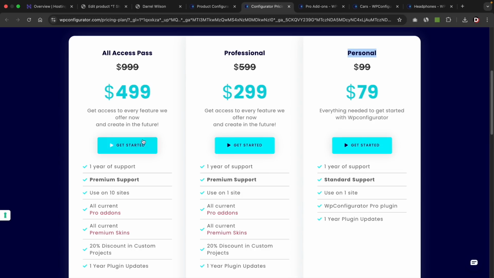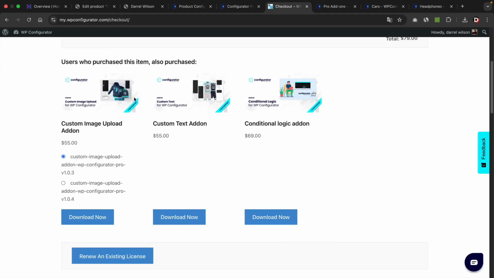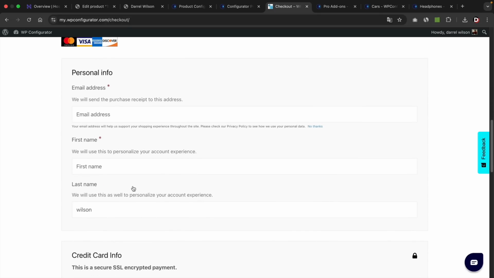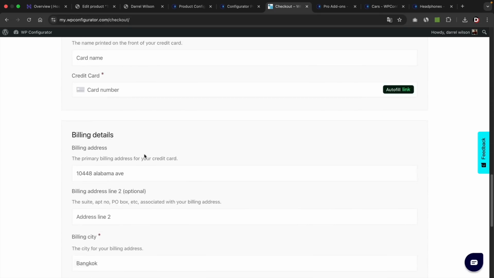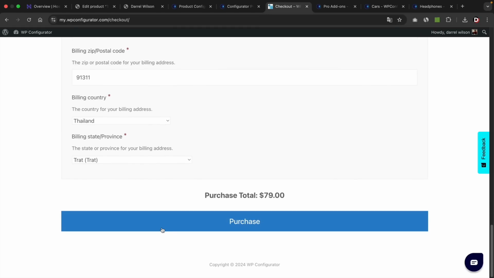So once you pick a plan for you, you'll then click on Get Started. All right, so I added this product to the cart. And scrolling down, you can choose to use these individually if you want to purchase the add-ons individually with your plan. And then you'll scroll down, you'll put your personal information here, you'll put in your credit card info, your billing information, and then you'll click on Purchase. Now, once you do purchase this, I will then meet you in the customer account.